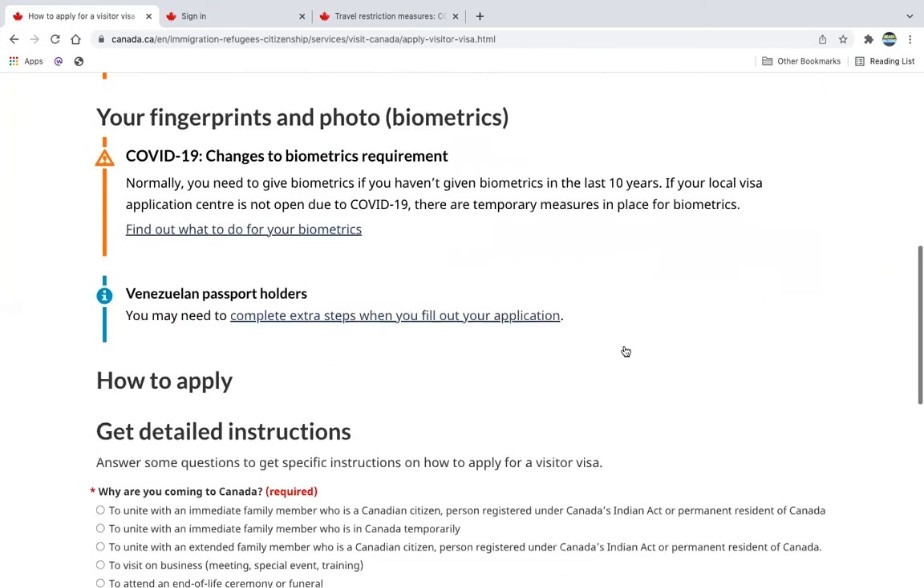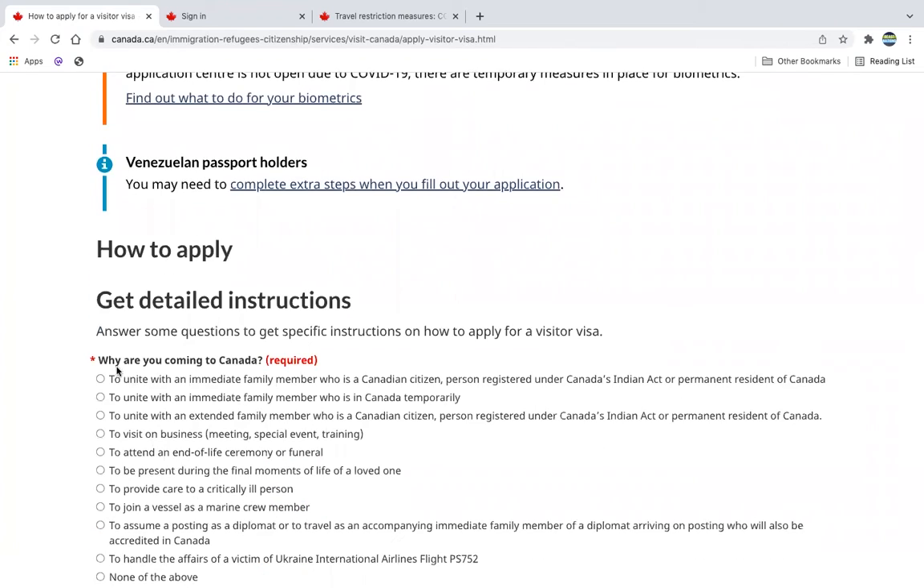Once you do that, right here, it says, why are you coming to Canada? So to unite with an immediate family member who is a Canadian citizen, person registered under Canada's Indian Act or permanent resident of Canada. And also to unite with an immediate family member who is in Canada temporarily. So for the first option, this is for Canadian citizens, permanent residents, and person registered under Canada's Indian Act.